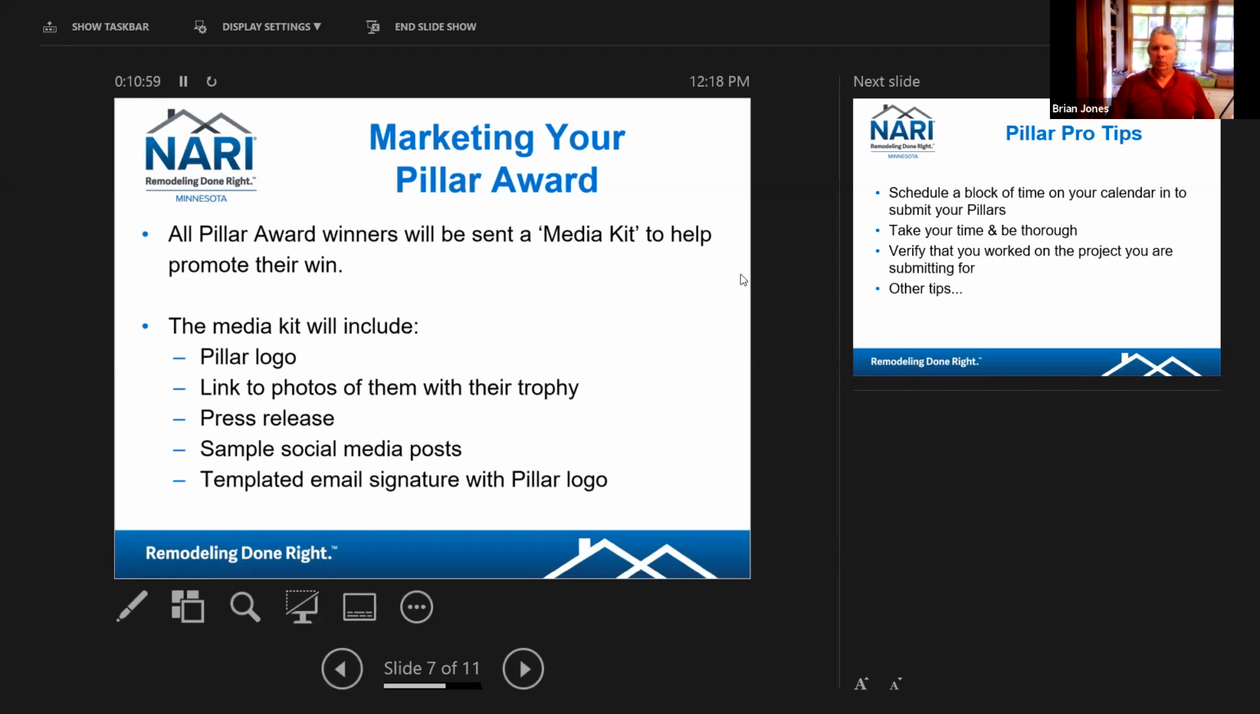And then there's also a plaque that you saw in the photos. It's a walnut background with the Pillar logo on it, and it tells the year and the contractor that you partnered with to win the award. So it's not super complicated, but you need to take a little bit of time. The biggest thing is to be thorough and to verify that the project, especially if we have multiple submitters, is a project address that you have worked on.